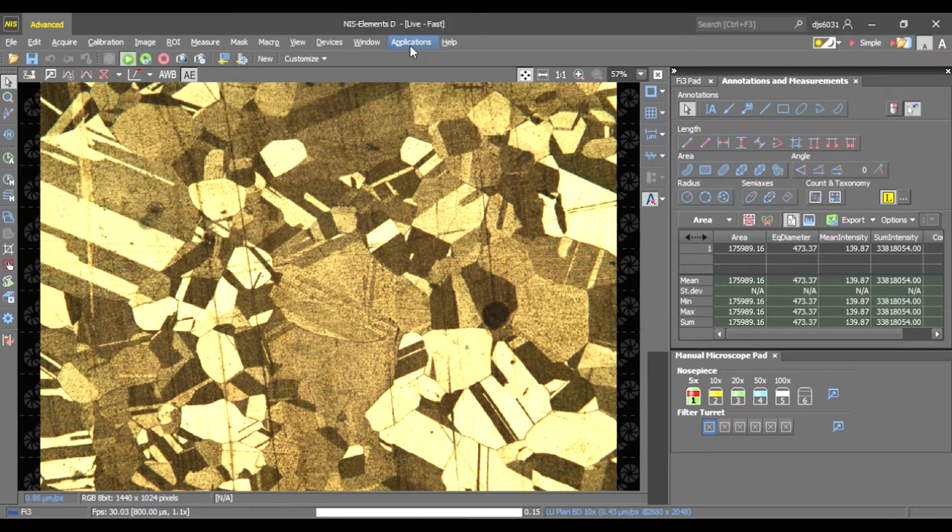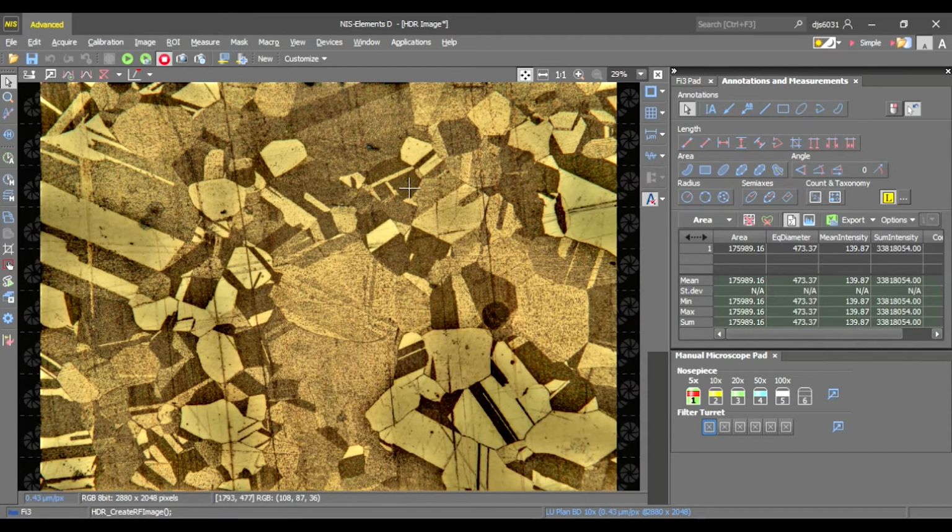The other thing that you can do is if you go to applications, we have the HDR application. So you can capture reflection-free images. If you're doing something that's highly polished, highly reflective, but you want to pick out defects or pores, what you can do is capture reflection-free imaging. We'll just do that here just to show you what it does. It essentially creates an HDR image, and it tones down the brightness of a lot of those highly reflective areas. So you can see here in this image now, a lot of those highly reflective grains are now dulled out, and it makes it a little bit easier to look at.